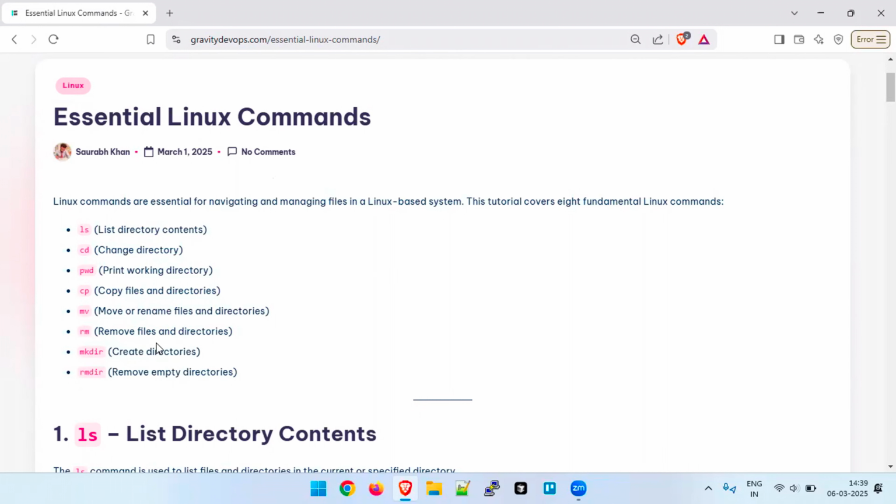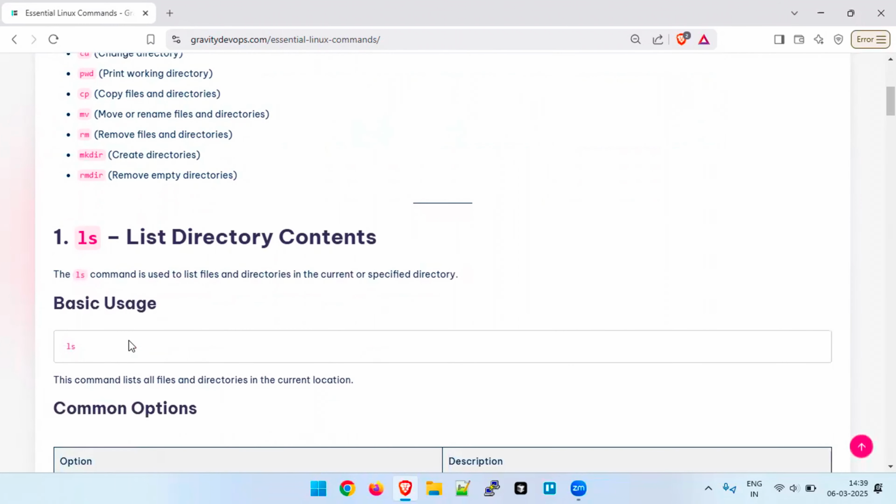So these are some basic commands. If you learn these commands, it will help you to clear your level 1, right? So let's start with the first command, that is the ls command.